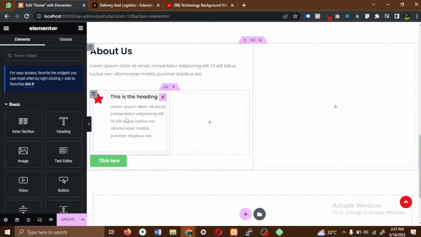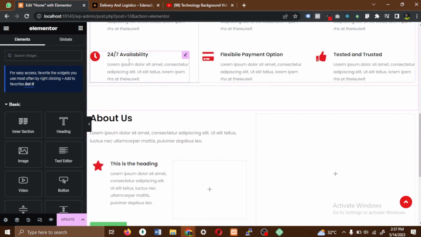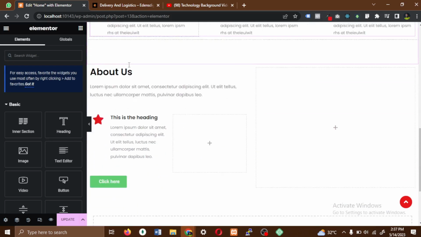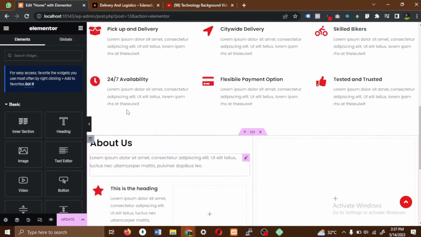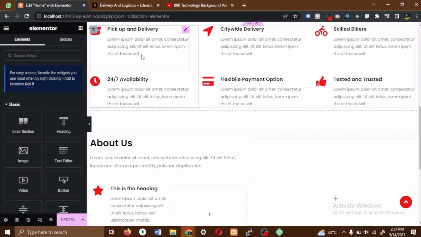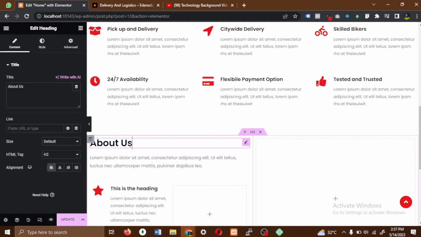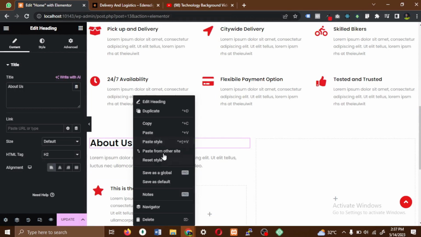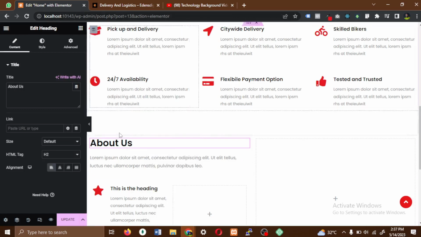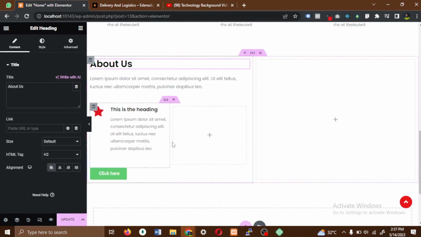Boom. So it's going to get the exact same styling as this one. Do you understand? But they have to be of the same type. I can't copy this and come over here, because they are not of the same type. This is not an icon box, so it will not work. If I do paste style for this, it won't work because they are not the same.